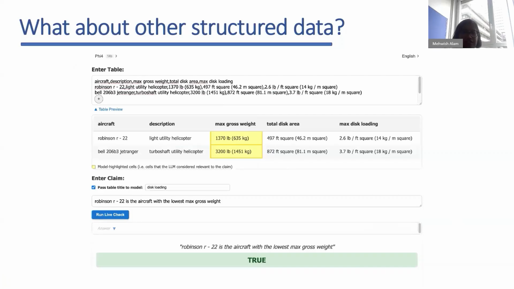So this is just a screenshot of what is happening. Not only does it do this kind of claim verification based on the table that you have, it also highlights exactly which cells of the table are actually helping in this claim. So it became a little bit more explainable for the people who are trying to do these kinds of tasks.